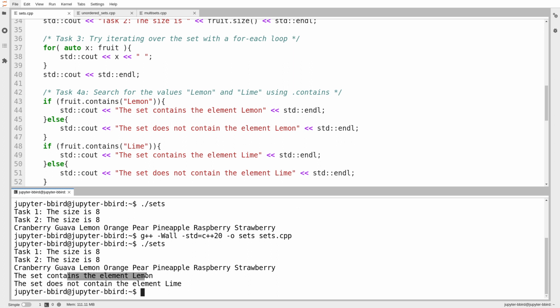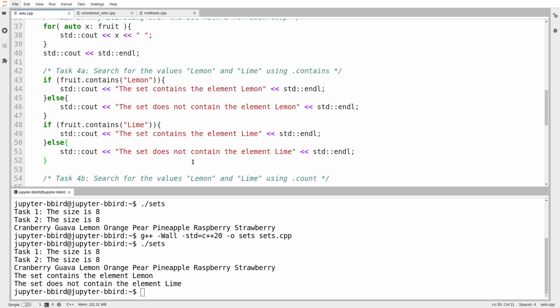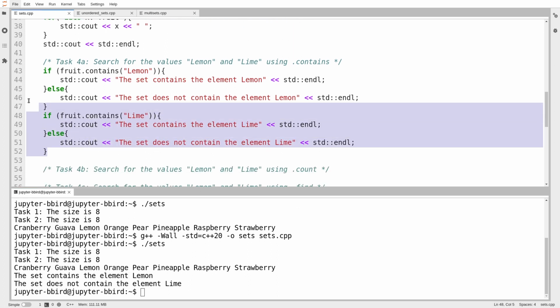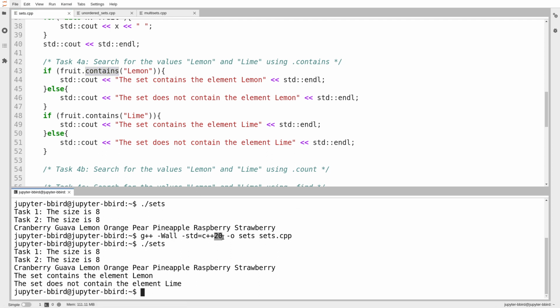And there it is. It contains lemon, does not contain lime. So that is, I think, the orthodox way in C++20 of searching a set. What's really bizarre about this is such a simple function, just yes or no, is the element there? This function wasn't actually added to the language until C++20. So if I were using C++17, I wouldn't have .contains at my disposal.